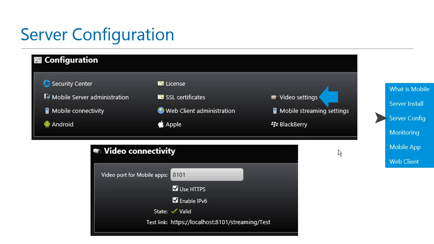To configure the video coming from the mobile server and going to the web clients and mobile apps, we need to look in the video settings section here. Now the first thing we can configure is the port here, and that's going to be the one used to stream video, and we can select if we want to encrypt the video streaming port and if IPv6 should be enabled. Now the use of IPv6 depends on your network equipment and on the operating system used. If we're using Windows Server 2003, we won't even see this option.